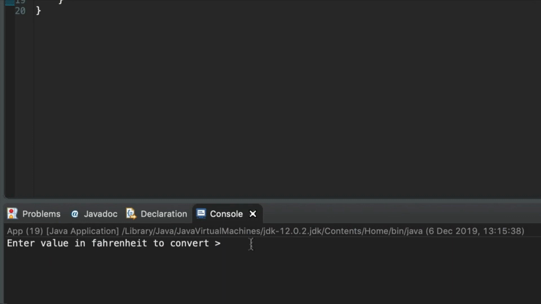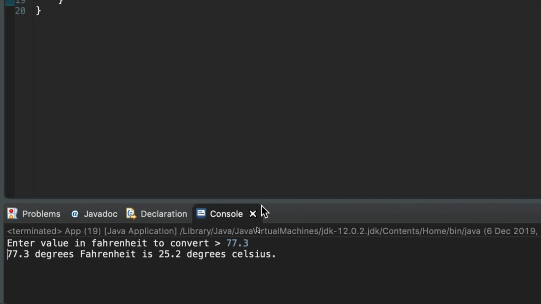Let's try it again now and check that it works. There we go, still working.